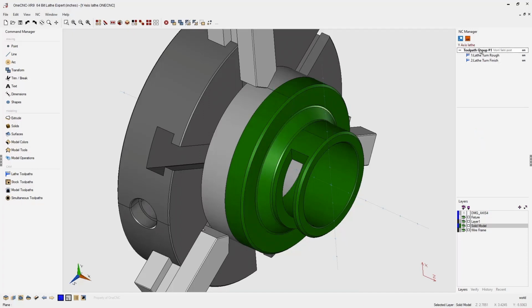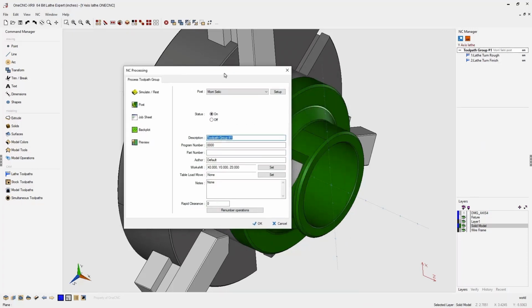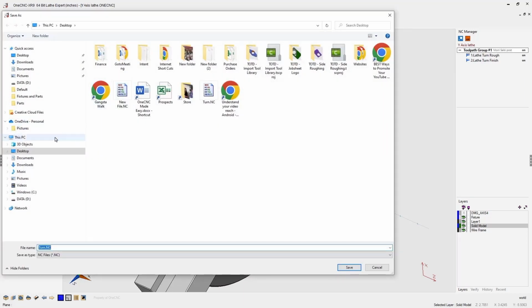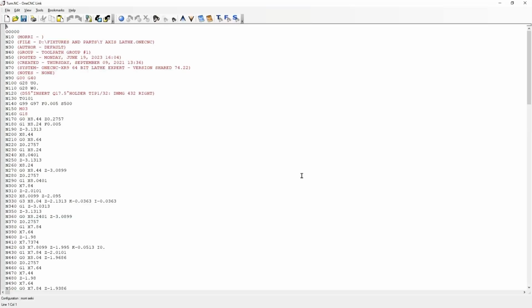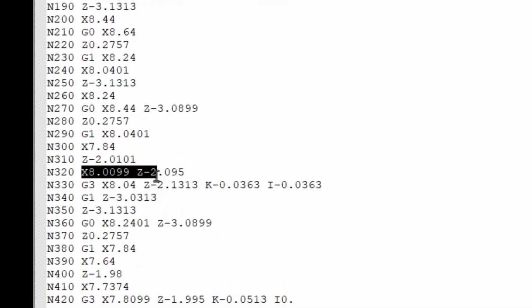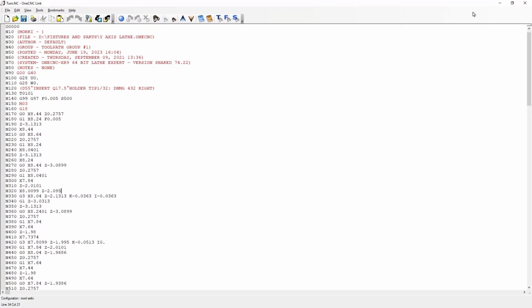I'm going to double-click on the toolpath group. From here, we're going to select Post, and I'm just going to save this on our desktop. We'll click Save to that and Replace. And you'll notice that right now, all the X values happen to be positive values. Now, if we want to change these X values to negative values, it's very simple.